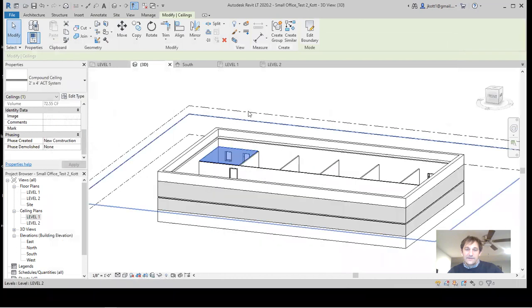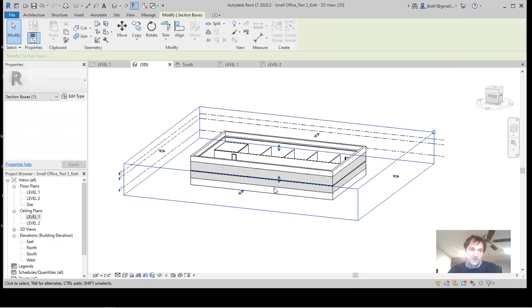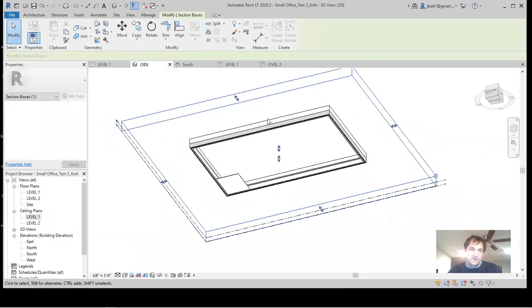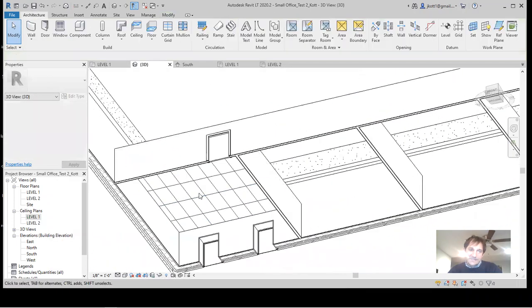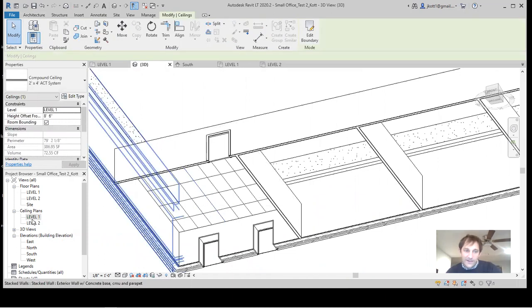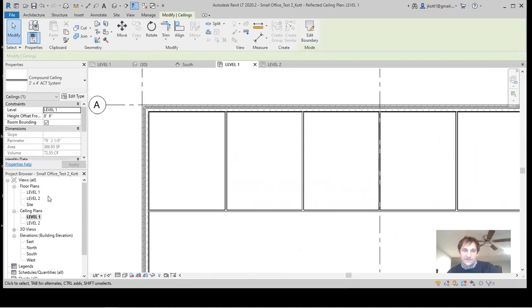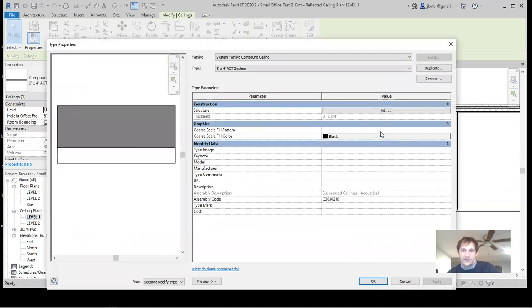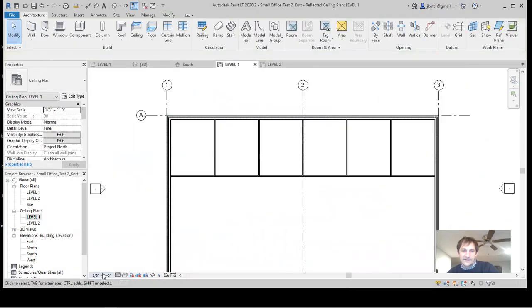Press OK again. If we come from the bottom of our model, we set up a section box here. We try to get a visual, and see, there it is. I can see that my grid is on my model, but why then is it not showing up here in my floor plan? Something's wrong here. We've got to figure out why we're not seeing our pattern. What are we missing?